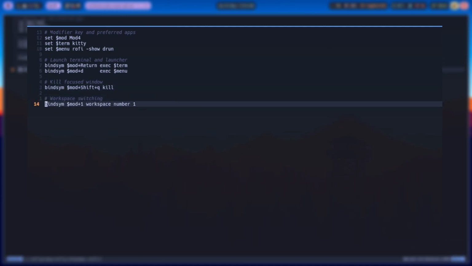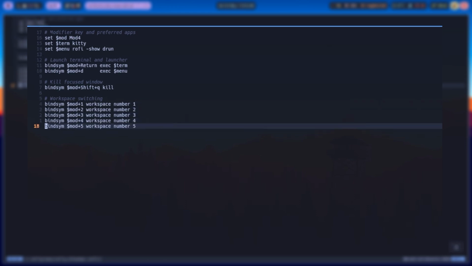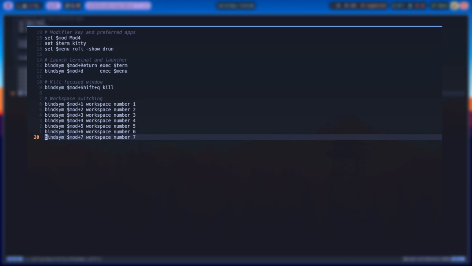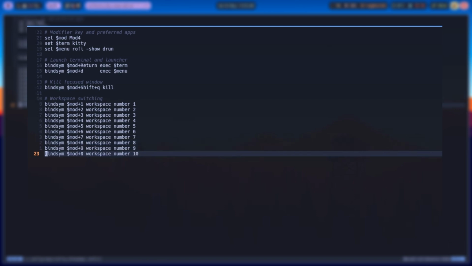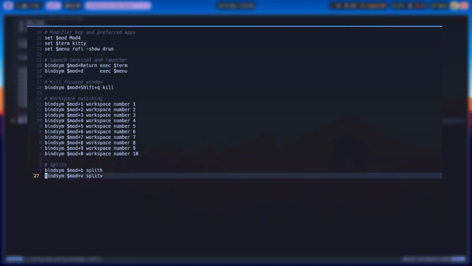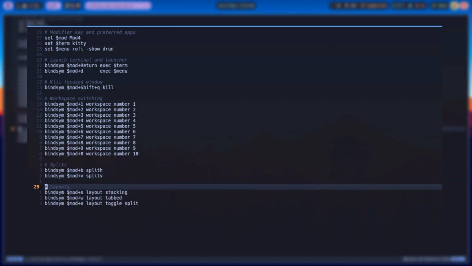Workspace keys 1 to 0 let us switch instantly. Splitting and layout toggles keep tiling flexible. Finally, Mod plus Shift plus C reloads the config and Mod plus Shift plus E exits Sway.